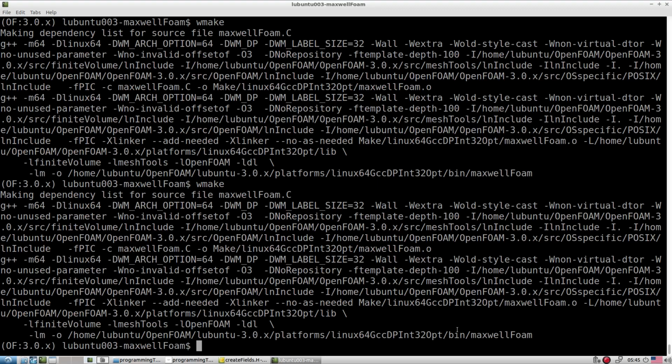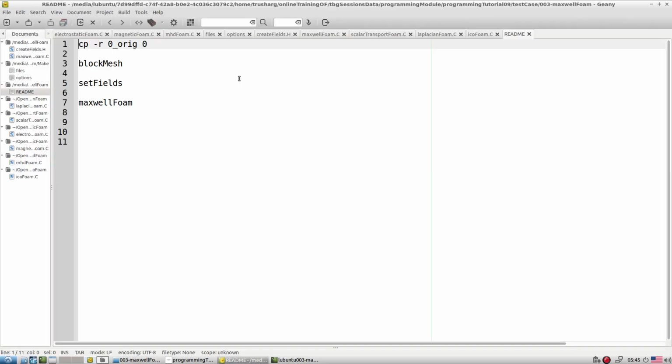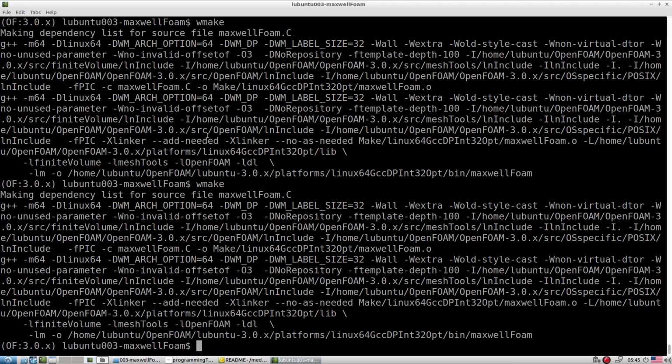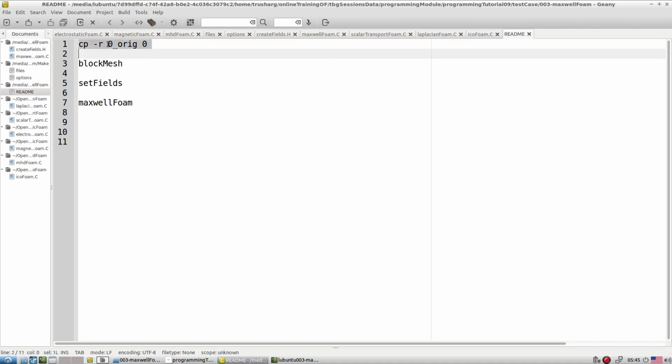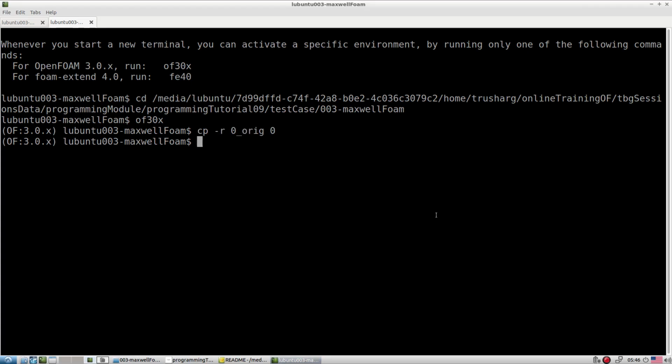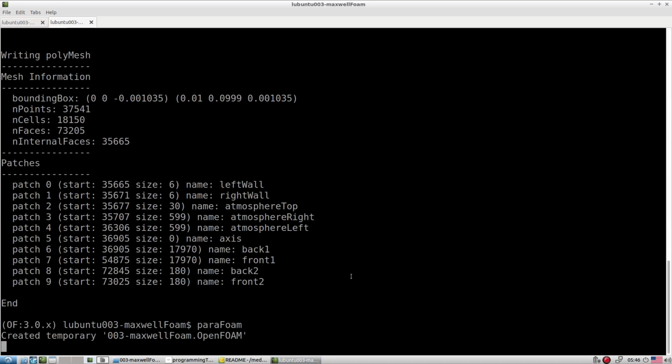So our solver is ready. Now let's try to simulate it with the help of one of the test cases. I already have a test case, so let's go to the test case area, Maxwell form. First let's go to the environment and have an idea how exactly the test cases look. OF 3.0. First look at the readme file. So we have a 0 folder, and we override the 0 folder into the 0 folder. Then we construct the mesh with blockMesh, and let's have an idea about this blockMesh.